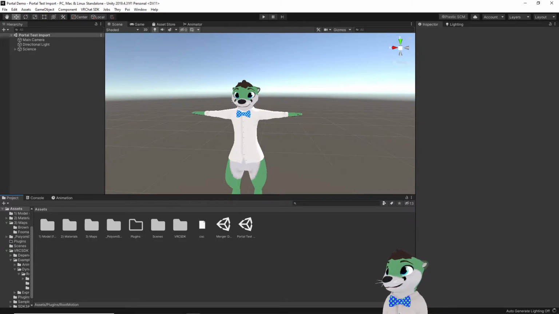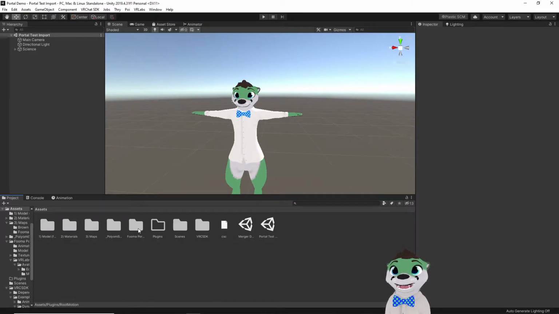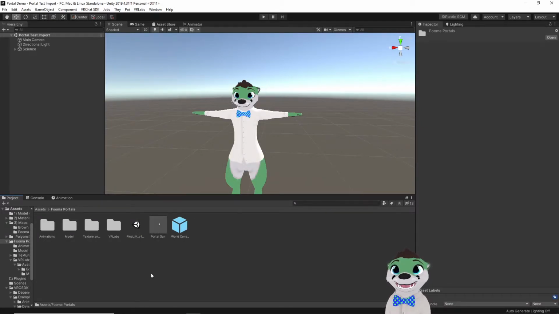Now we're going to take the Portal Gun package and drag it into your project. Import. It should contain everything you need. Now, it should create a directory called Fuma Portals, if it worked. There we go. It's going to have everything you need here.